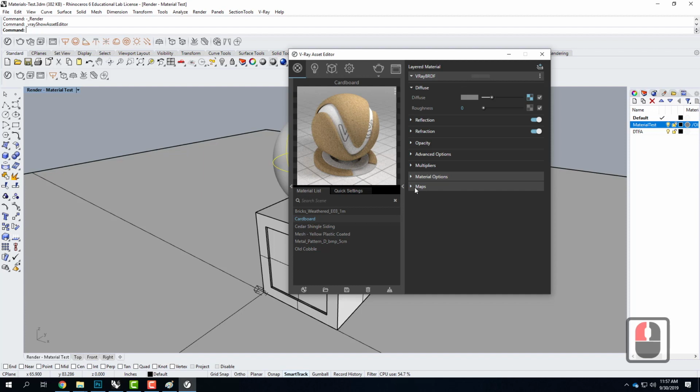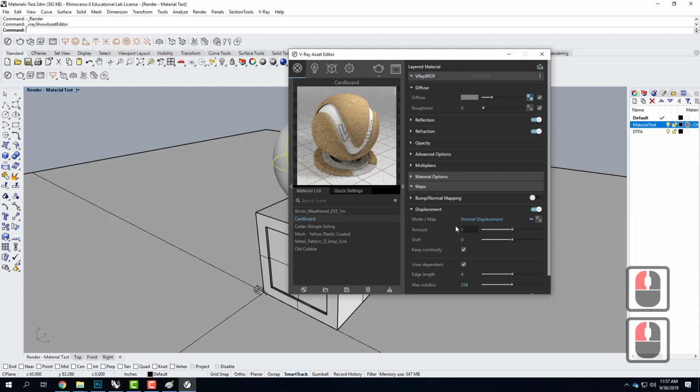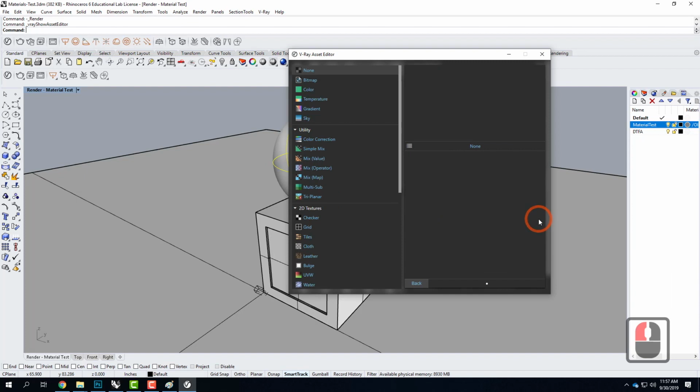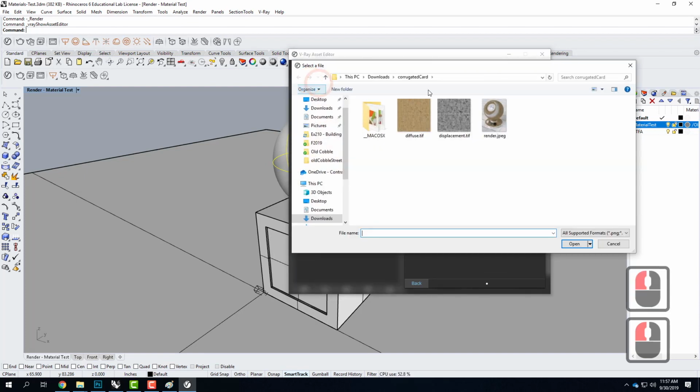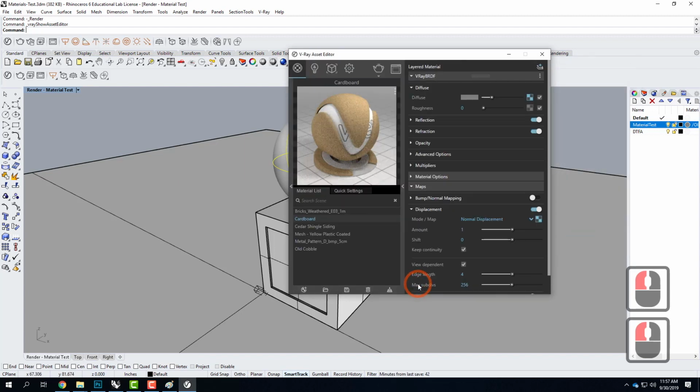Next thing was the displacement map. So I'll open and expand maps. I'll turn on displacement. We'll open that one up here. And right here under the mode map, I'm going to click the checkerboard pattern. And again, click bitmap. And this time I'll choose their displacement image. I'll click on back. And we should see a little bit more displacement there.